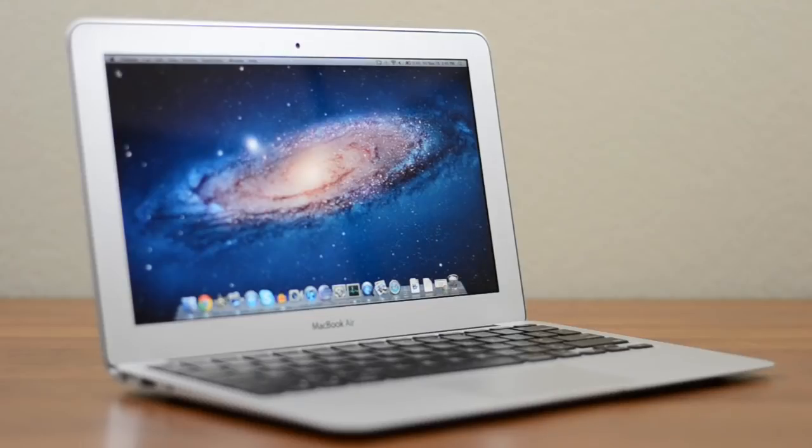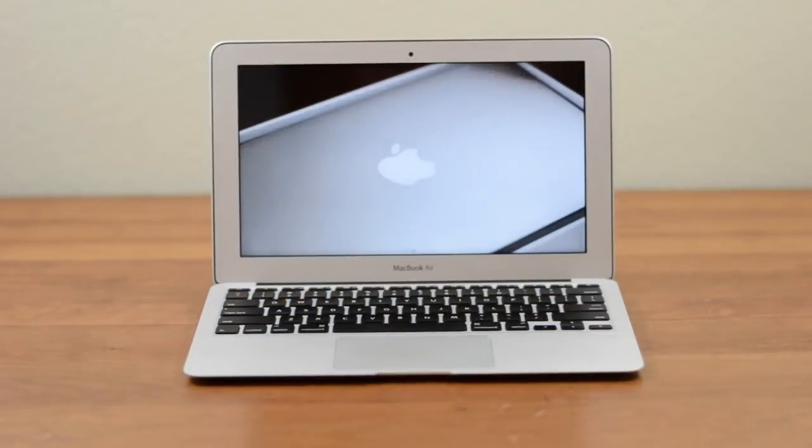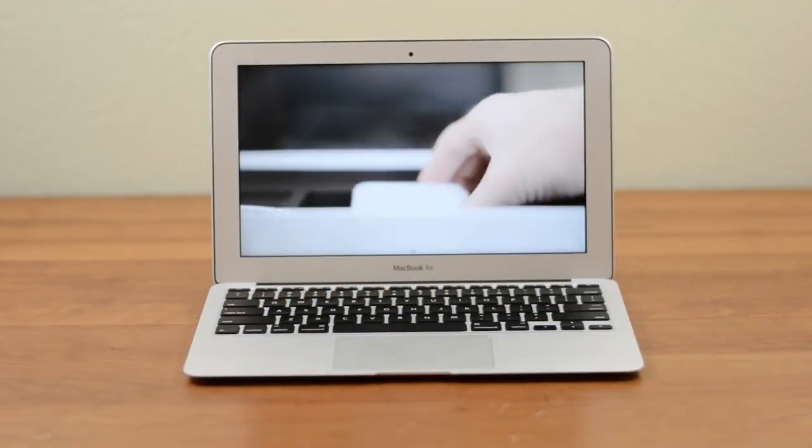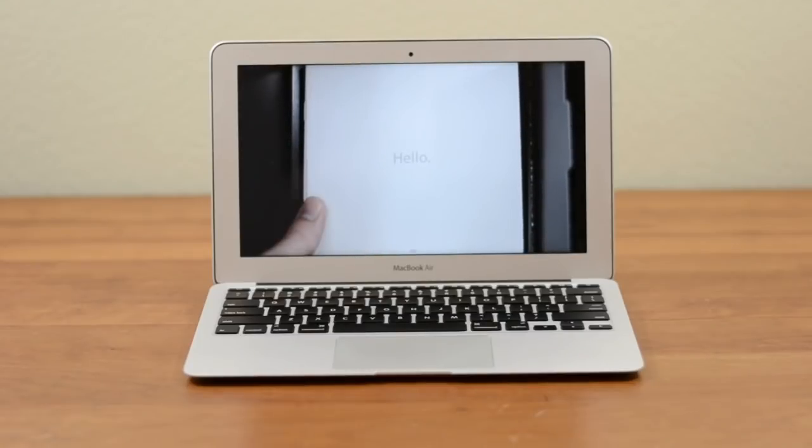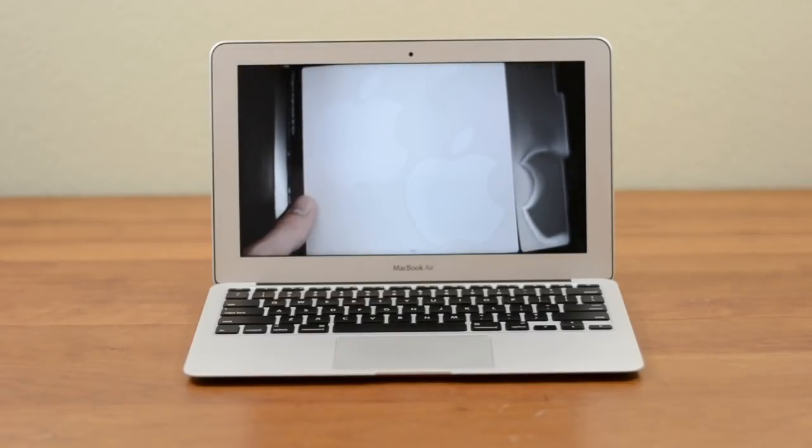Using the Air for the last month has been an interesting experience. For me, it has been the right blend of performance, superb design, and form factor that makes it an excellent secondary machine. If you are in the market for a laptop and the price doesn't put you off, I highly recommend at least trying out the MacBook Air. It's easily the best laptop I've ever used.